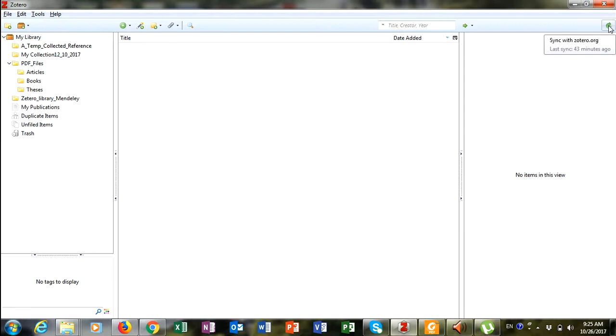Here for the synchronization of your files and databases, you can just click it, so all your files will be stored in the cloud.